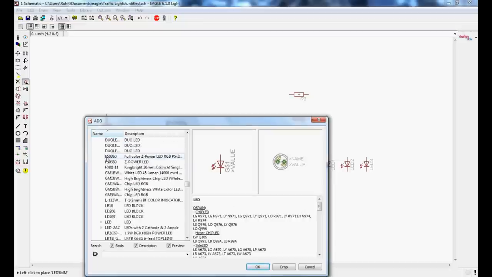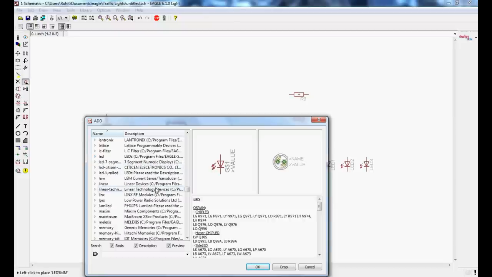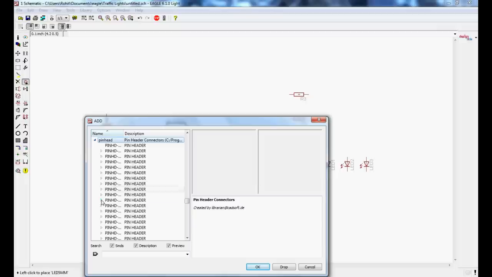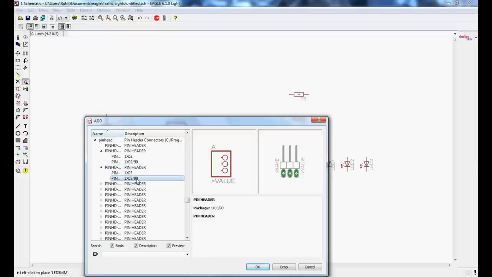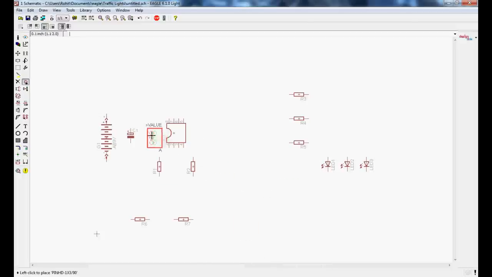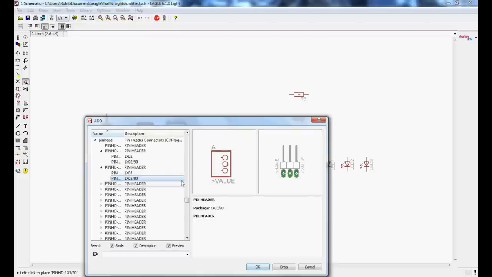We need a socket to download our program onto the PICAXE chip. So let's see, the item that I'm looking for is a pinhead. Here we go, pinhead. Expand that, and then you'll come down and expand. So 3 pin header. And I normally pick 1x03, which looks like upright. So I'll go OK. And I'll position this around there. Press the escape key. And I think that's almost about it.